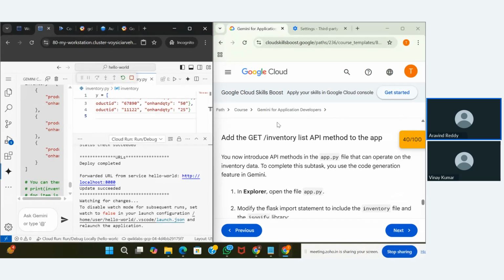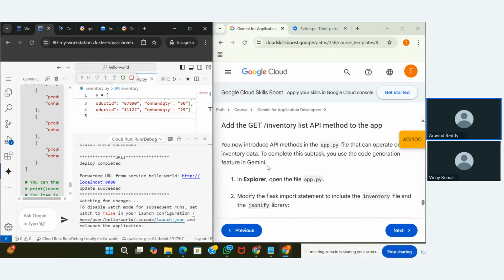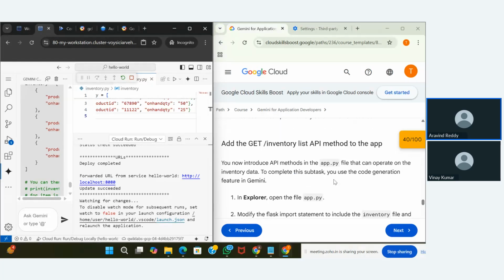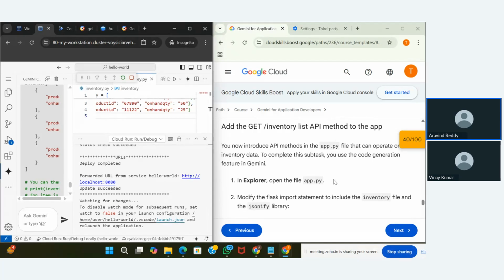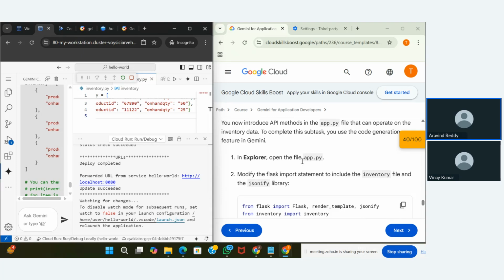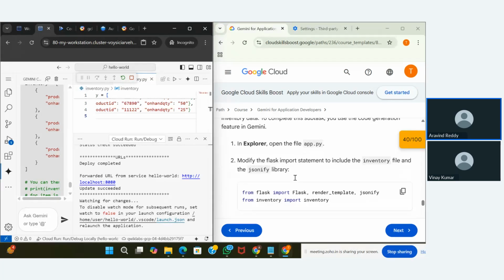To add the get inventory list method in app, you need to do something. You now introduce an API method to the app.py file that can operate on the inventory data. To complete this subtask, you use the code generation feature in Gemini. Explore app.py. Modify the Flask import statement to include the inventory and JSON library.